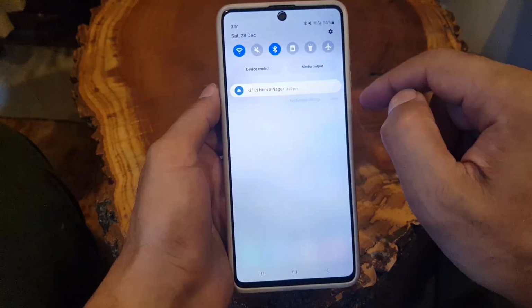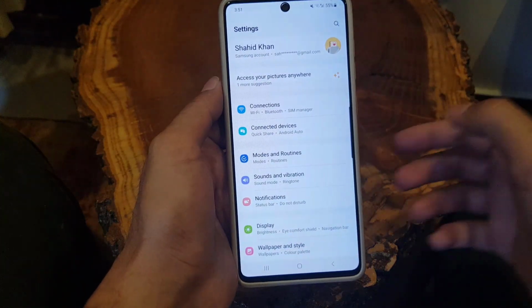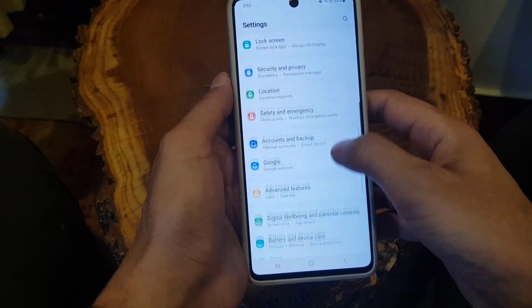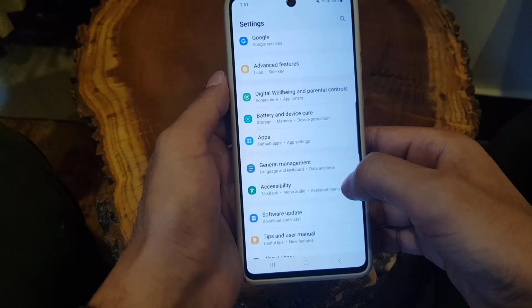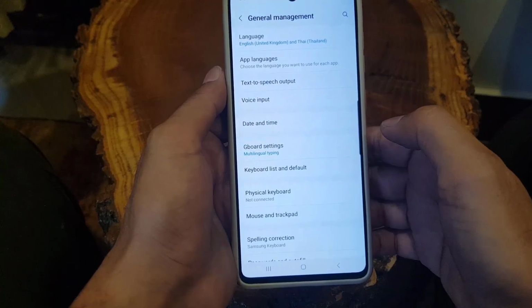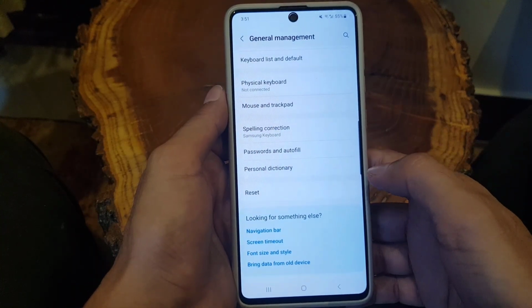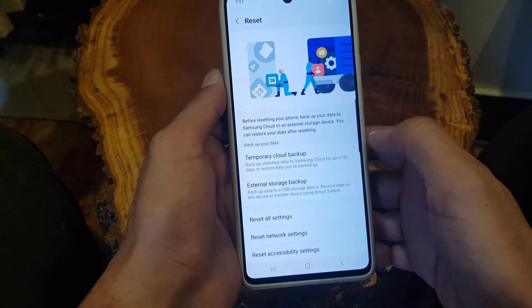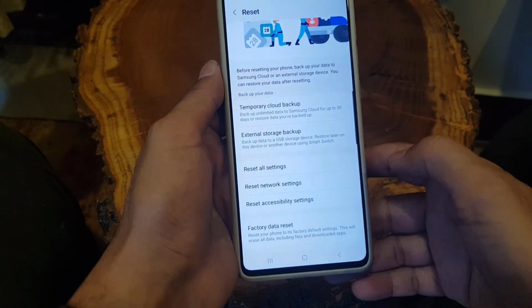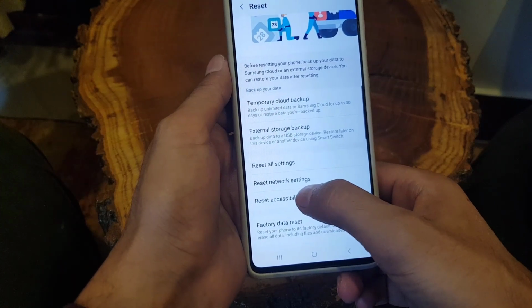So the first step you need to do is to access your settings. Once you do so, you need to scroll down where you will find General Management. You need to tap on that one. In General Management, all you need to do is to scroll down where you will find the reset option. Tap on that, and then you will find the reset network settings.